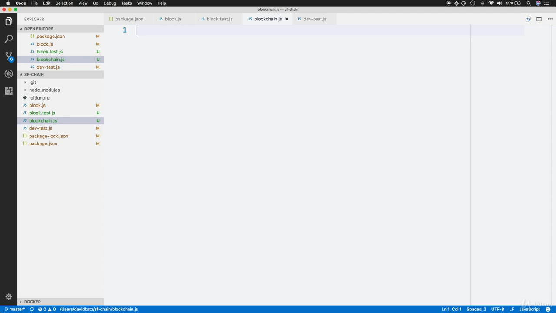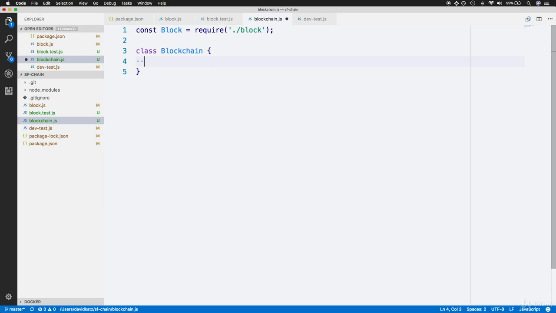So first up, since this will be a class based off of using a chain of blocks, we'll need access to the block class. So let's set up a block constant that is the result of requiring the block module that is local to this file. Local meaning ./. And now let's create our blockchain class. So we're going to have a class called Blockchain, the body of the class with a pair of curly braces.